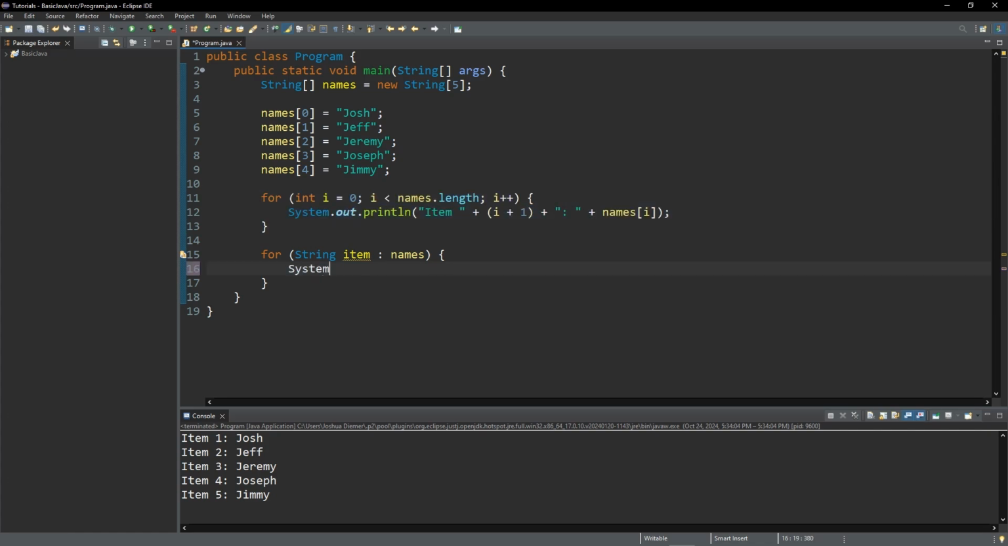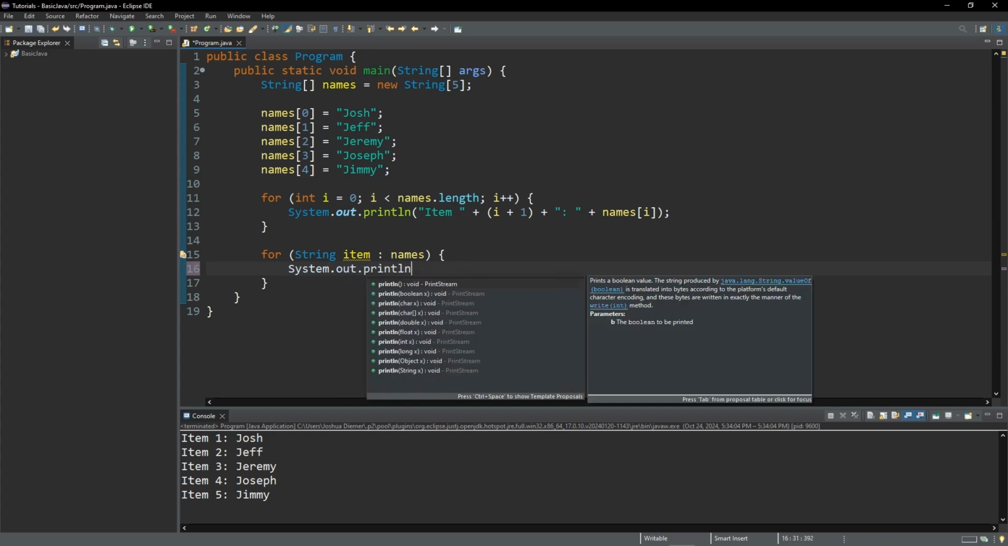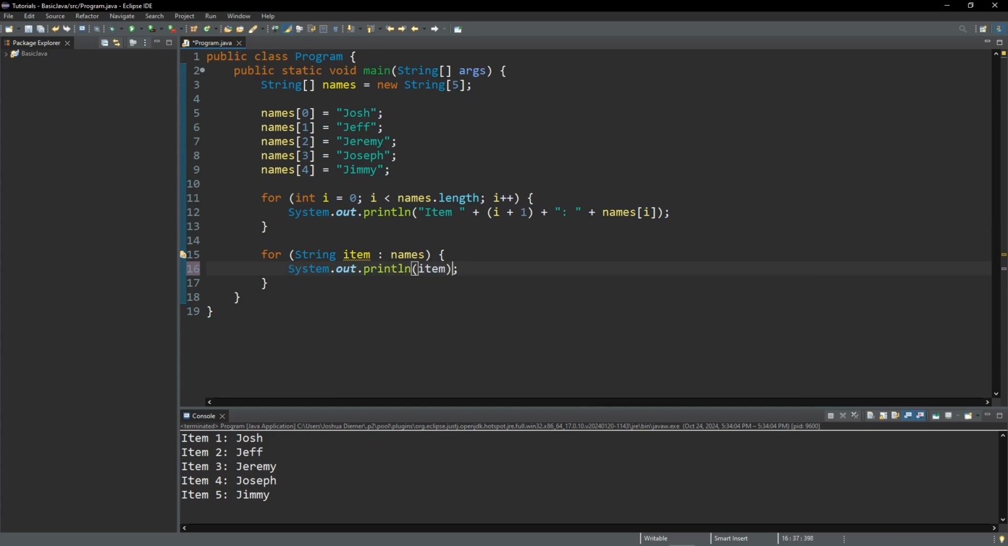But all you have to do now is System.out.println(item). And so this is technically grabbing the current item in the iteration of the names variable. And so let's go ahead and comment this out so that it doesn't run that one anymore. And you'll see that it does run it properly.